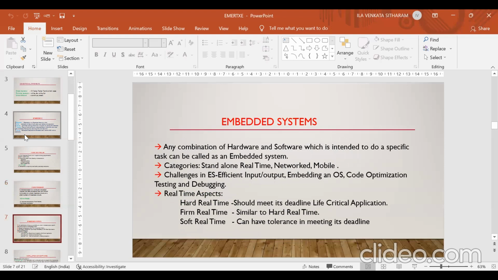And what are embedded systems? An embedded system is a combination of software and hardware used to do a specific task. Categories are standalone, real-time, networked, and mobile. Challenges in embedded systems: efficient input-output, embedding an OS, code optimization, testing, and debugging.